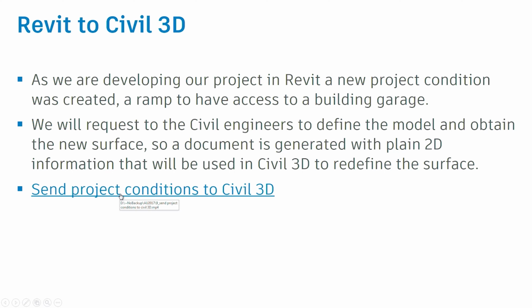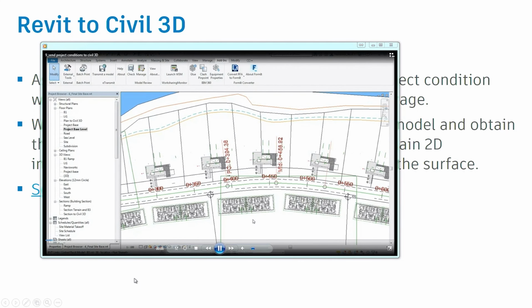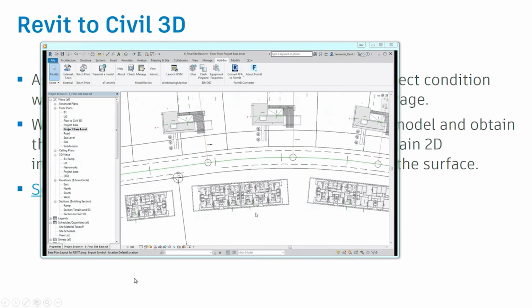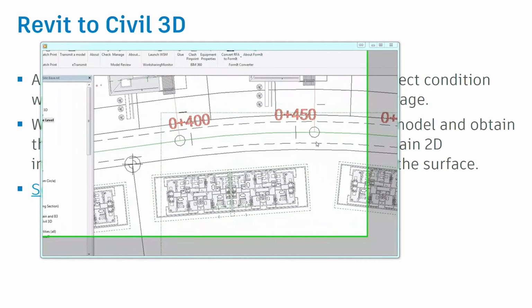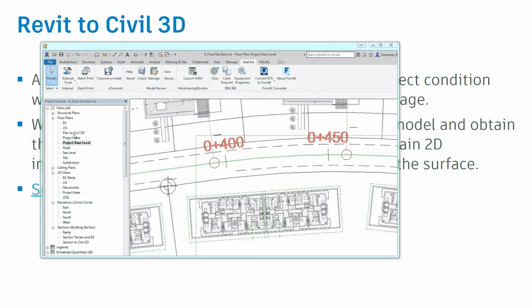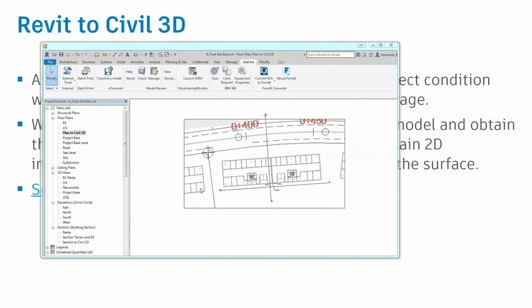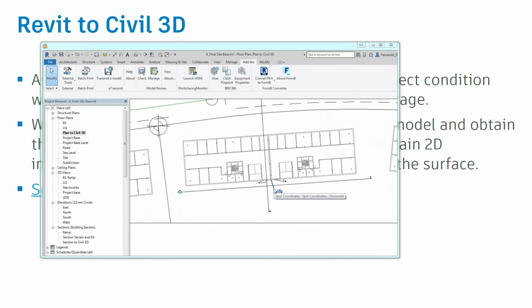Okay, now we had another thing, very common. I'm an architect working in my project, and I need to ask the civil engineer to work on my terrain. And this is always the fight. When I change my model, I'm going to request the civil engineer to do the changes. So in my model, I found that I need to create a ramp to access this garage.